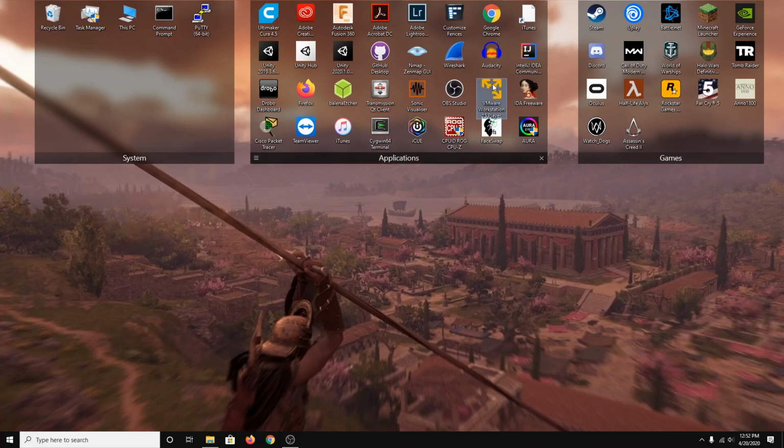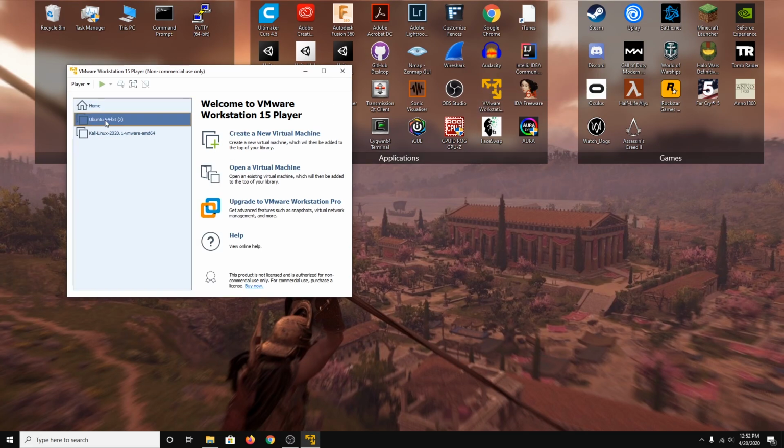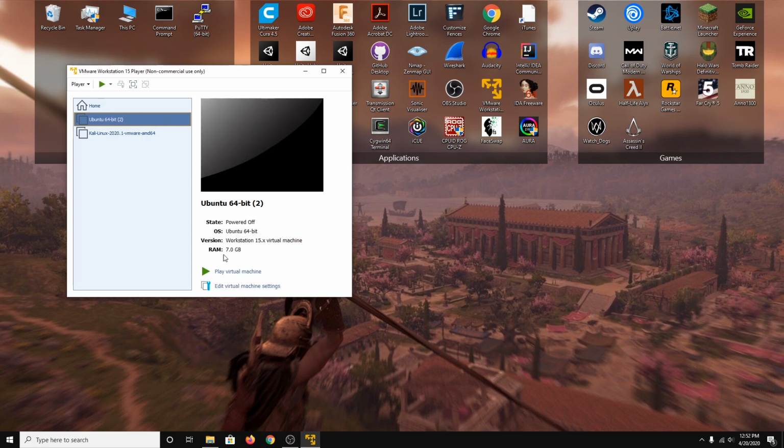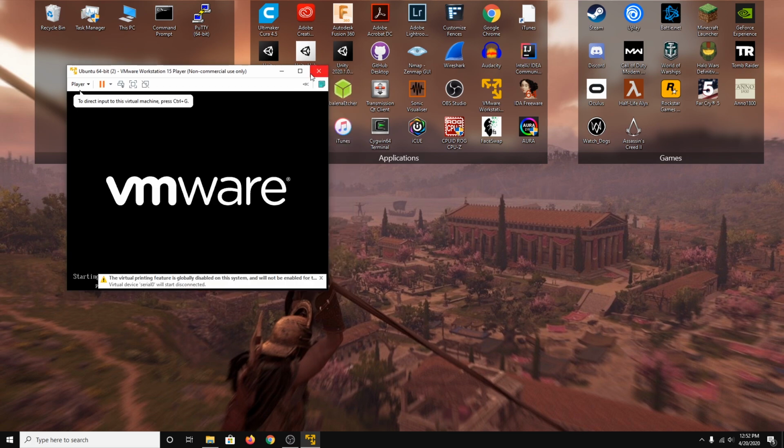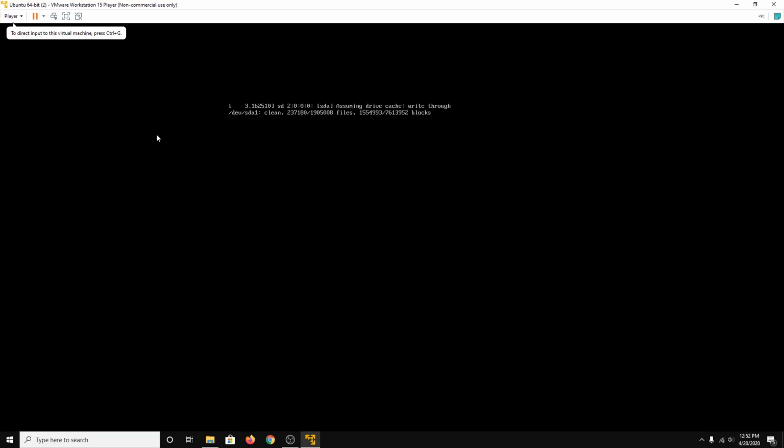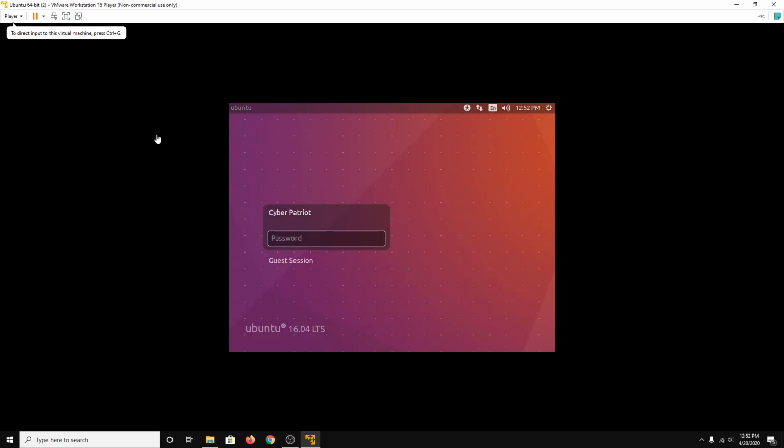Alright, so today we're going to be using VMware Workstation Player, and we're going to be getting into security of Ubuntu. Now this is the sequel to the Windows 10 security video, which I made a while back for CyberPatriot, and this will be the same thing. It is also for CyberPatriot, but it is also for personal use.